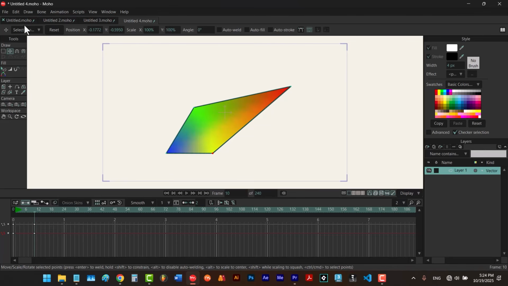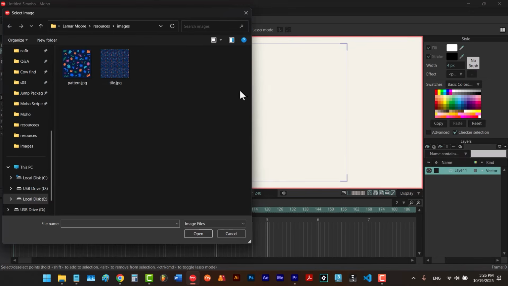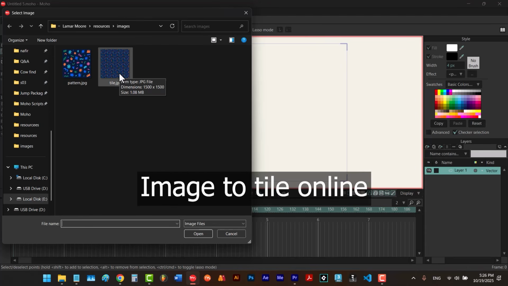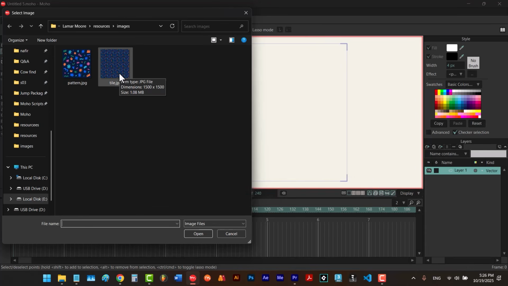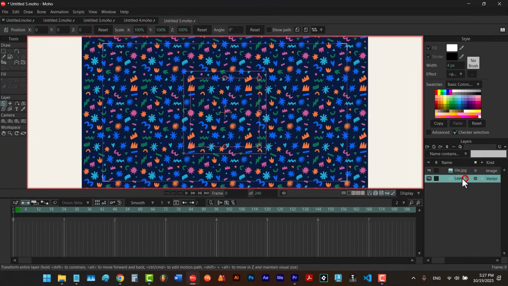Let me show you. First, I'm going to create a new document. Then I'm going to click on here, choose image. Here I'm going to choose tile. To have your pattern as a tile, there are tons of websites. You just need to search image to tile online, and you'll find a lot of websites for it. So I'm going to choose this one. Next, I'm going to bring my vector layer on top of my image layer.